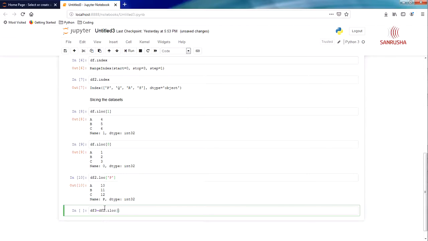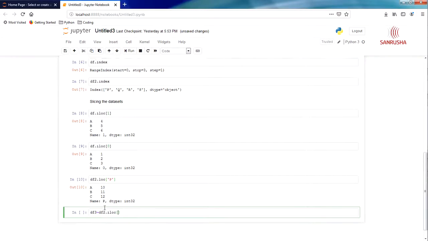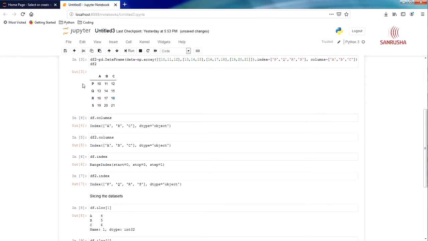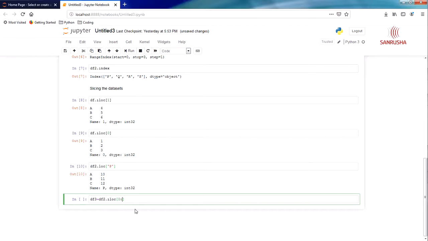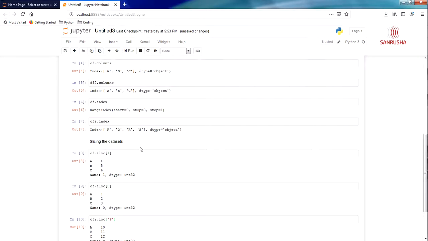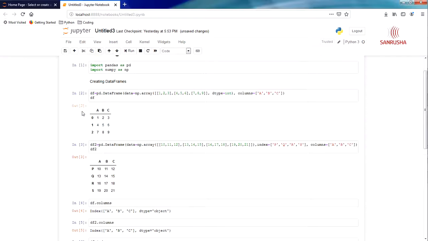df2.iloc, and in this there are two arguments. The first argument contains the number of rows you want in this subset. It starts with 0 and then the next 3 rows. Likewise, we want only 2 columns, so 0 and the next 2 columns. Like here, we just want A and B. Remember, we want just this data set, 10, 11, 13, 14 and 16, 17. 3 rows and 2 columns.